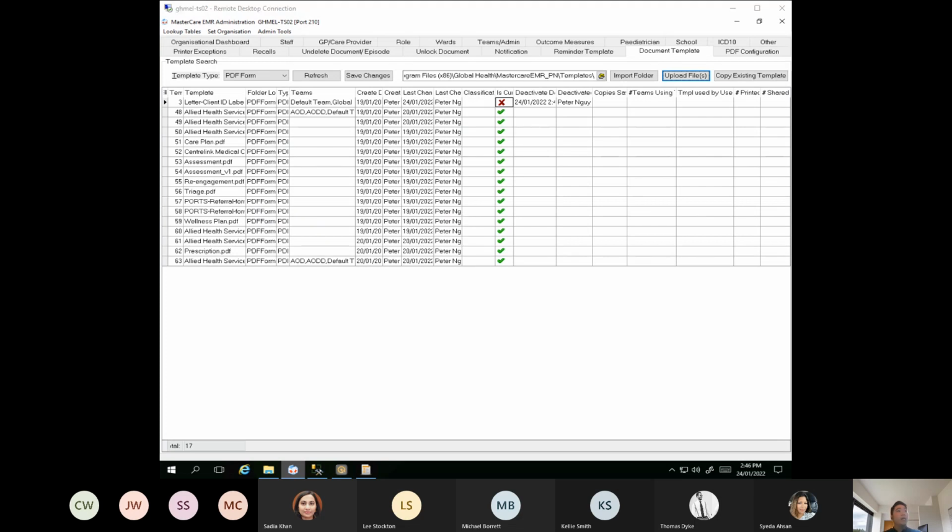For importing or uploading documents, we have also added some stats for those templates, including the number of copies saved using this template, the number of teams using this template, and the number of unique users using this template. So if a user uses it 10 times, it's just going to record it once instead of 10. Also, the number of times the document has been created, printed out, and shared.